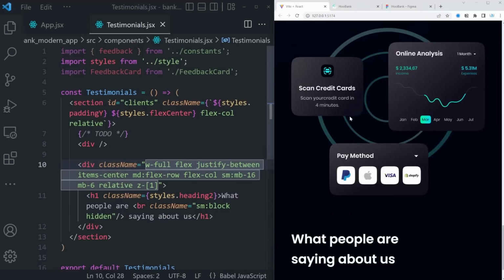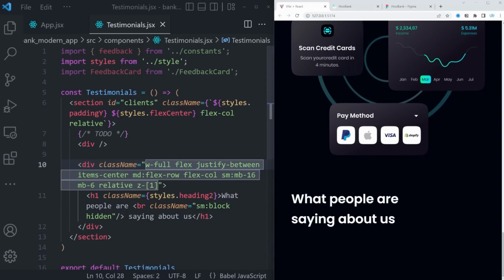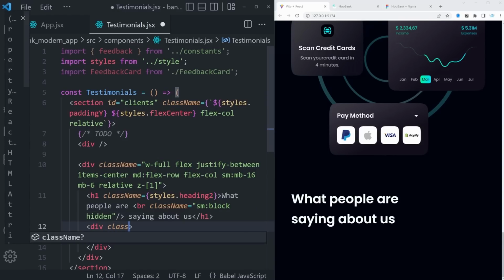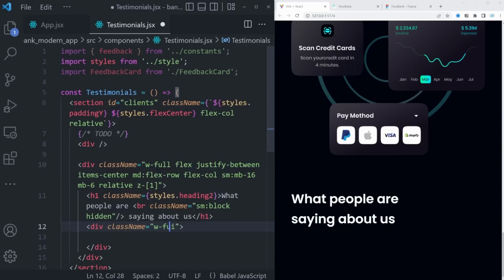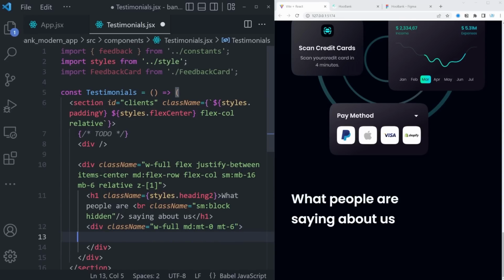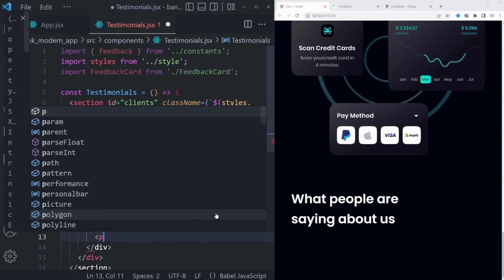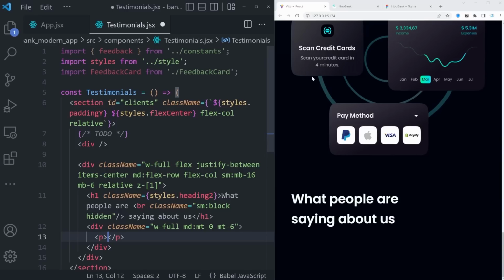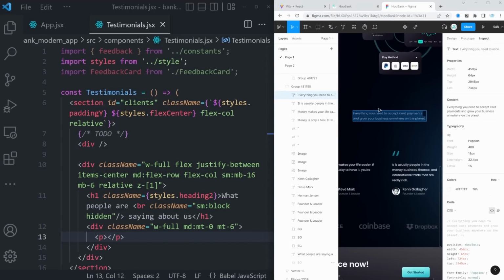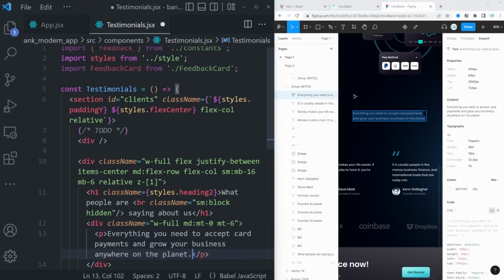Perfect. Now if we go back, we can already see that. And below that h1, we can create a div. That div is going to have a class name equal to w-full. On medium devices, margin top 0, and usually margin top 6. Inside of there, we can render our p tag. That p tag is going to say this text right here, which we can copy and paste.